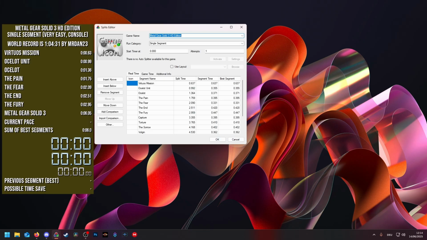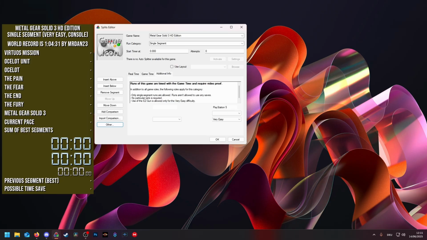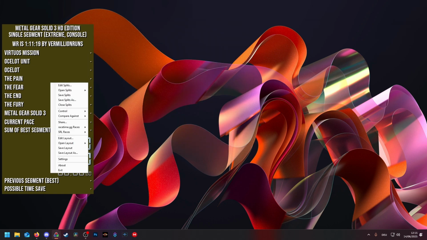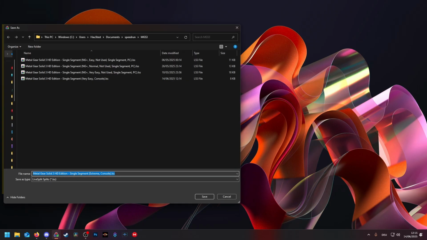So if I use a split file, I usually reuse old ones, but I clean them up. How does this work? Super simple. First, we're going to go to Other, Clear History, Clear Times. And there we go, we just cleaned up all these split times. Now we can switch over to additional info. I'm going to change from very easy to extreme, or European extreme, whatever you like. You can also see the world record has now updated to the current world record for the extreme difficulty. Now if I go to Save Splits As, I can save it.